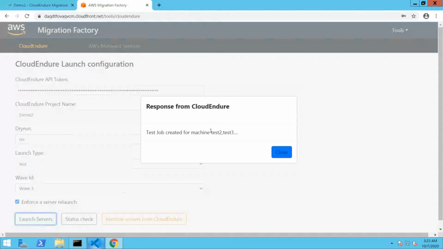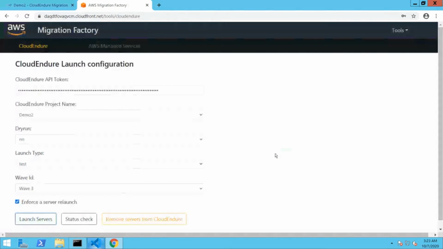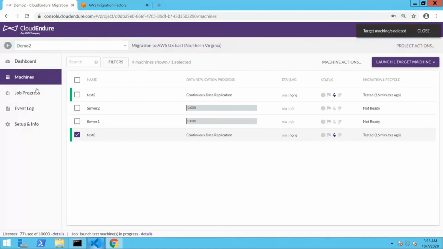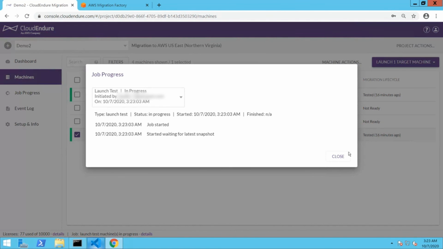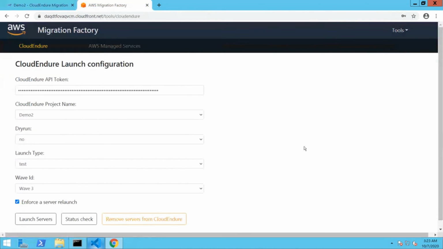Now let's look at the CloudEndure console. Notice that there is a job created for the entire wave. In our case, it's wave 3. Now, have you noticed the difference here? In the Migration Factory approach, I have not selected any servers, but I only selected a project and a wave. All the servers in wave 3 will be launched in one go, regardless of the number of servers in a wave, be it 10 or 100. By using the Migration Factory solution, you can accelerate the migration and eliminate any potential issues or errors that may occur during the manual process. And this was about the cutover.